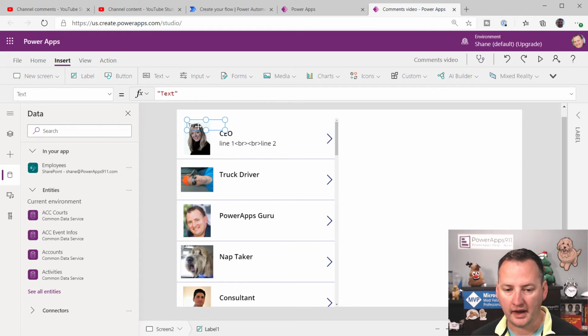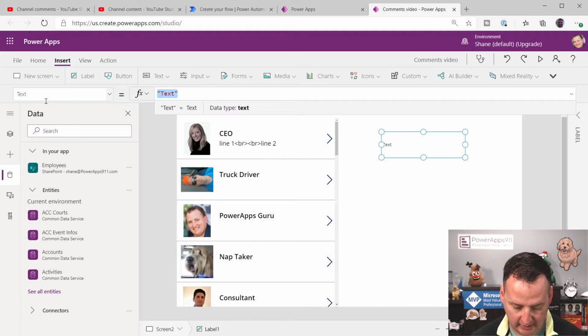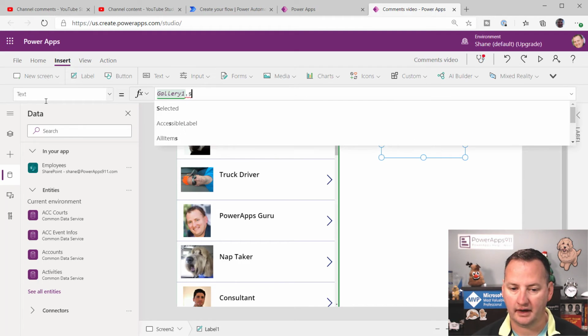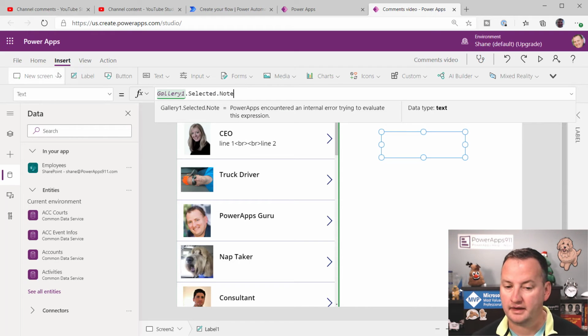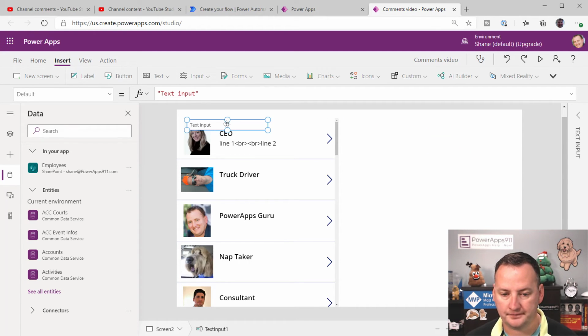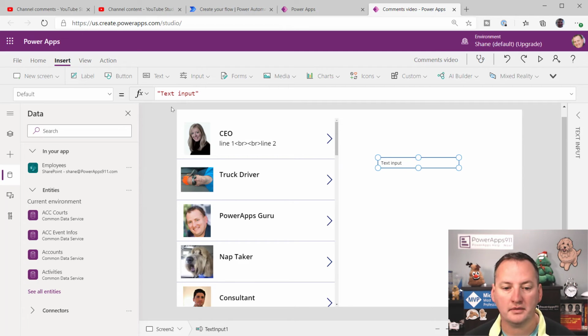So first off, we're going to have a text box. And up here, I want you to be gallery1.selected.note. Okay, so that would show all the old notes. And then we want to have a second one here, and that would be where I would add a new note. So we're just going to throw this right here, and we'll change this out. And then we need a button.